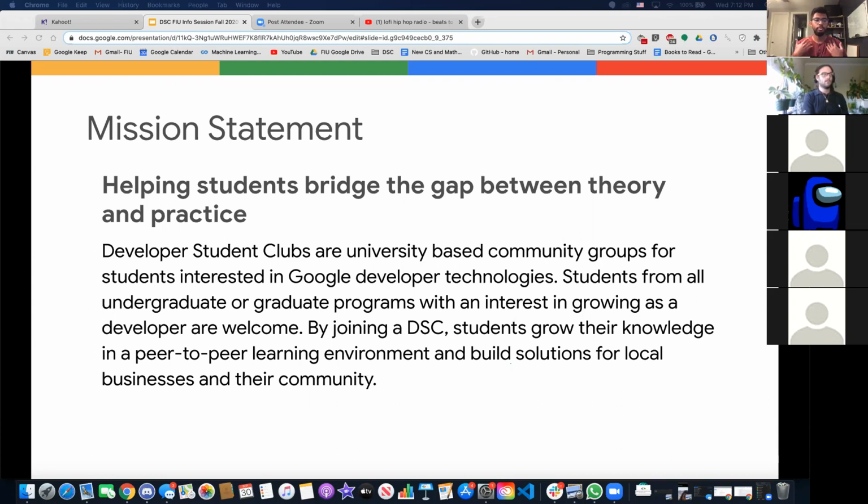So we want to help students with that by providing all sorts of resources and events that help students improve their developer skills and also get involved with projects in a community that is accepting and aimed towards project development and exploring whatever their interests are. So that is, in a nutshell, what DSC FIU is. We're here for the developers at FIU, and we're here to make your college experience better.